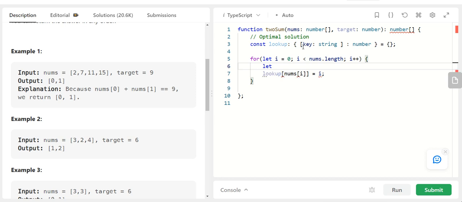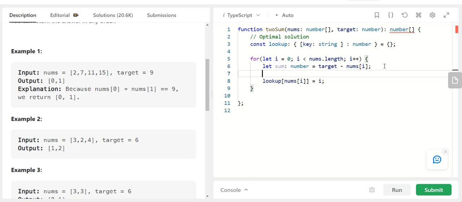So let us store the sum as a string. So target minus nums of i. This is obviously a number, but we would have to convert it into a string when we check in the JavaScript object. So we can do it over here. We convert our sum into a string.